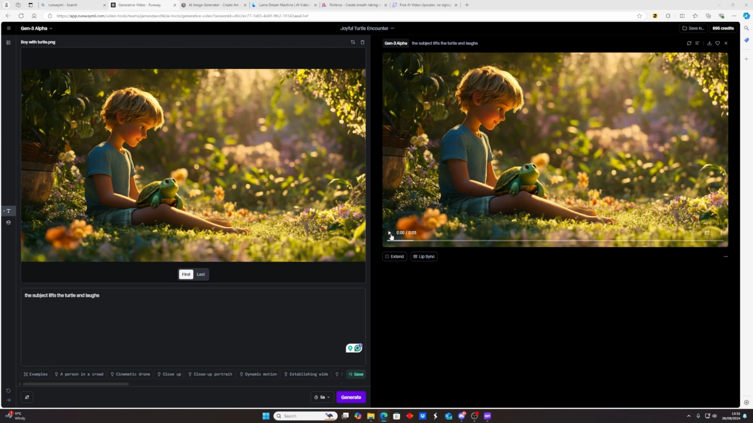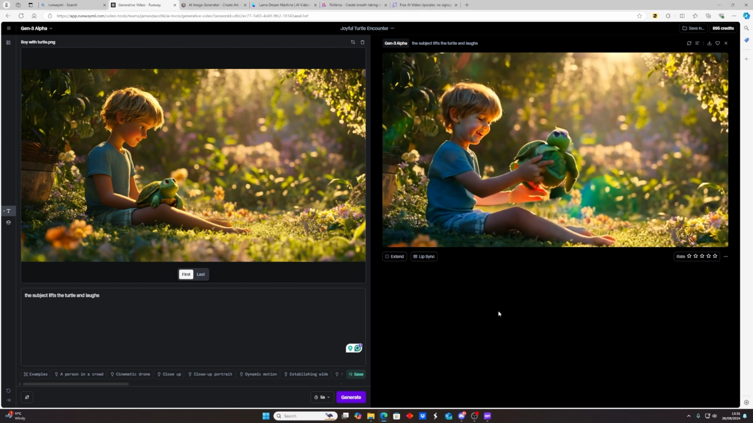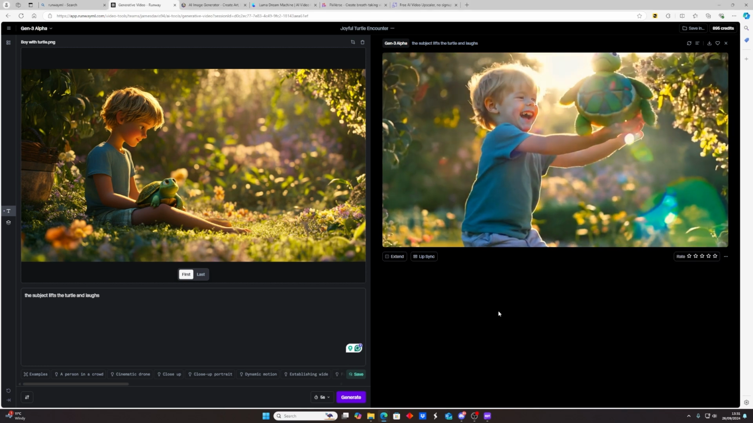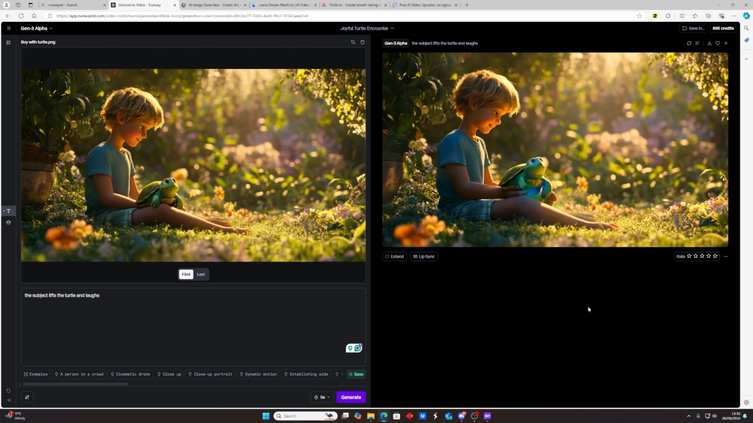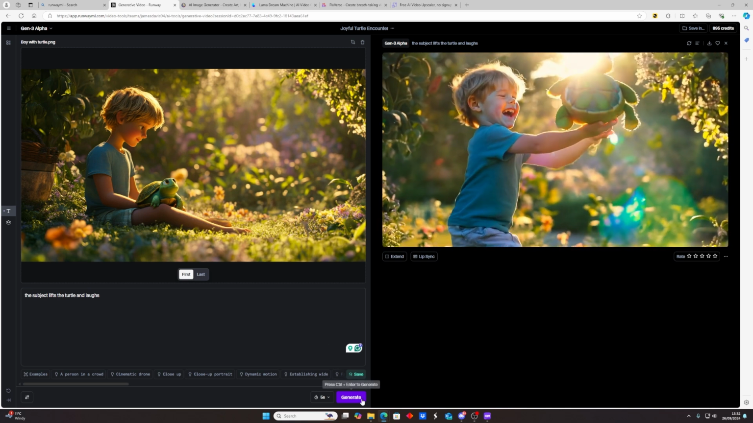Okay, that's finished generating. Let's check it out. As you can see, we've got some morphing going on with the turtle, but other than that, the video looks really good. So I'm just going to run this through Runway one more time and see what we get.